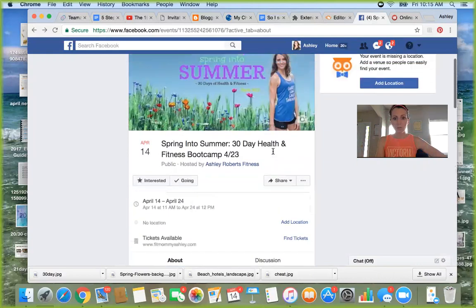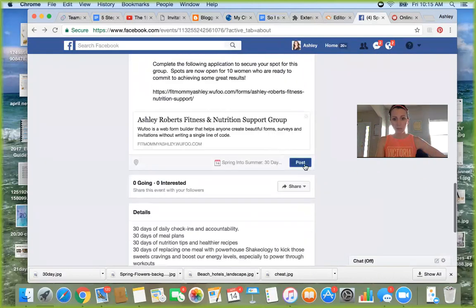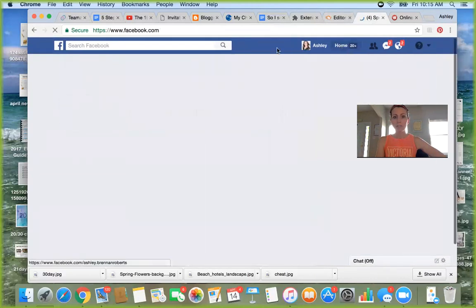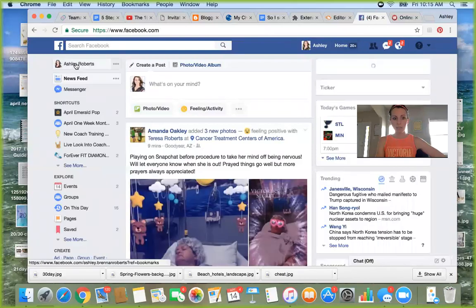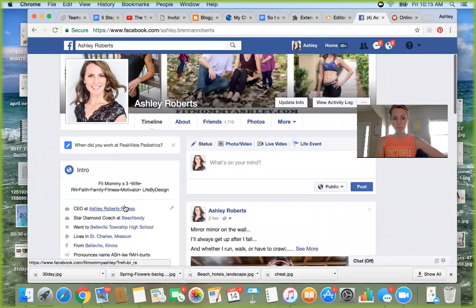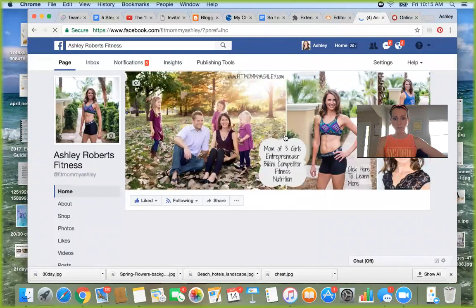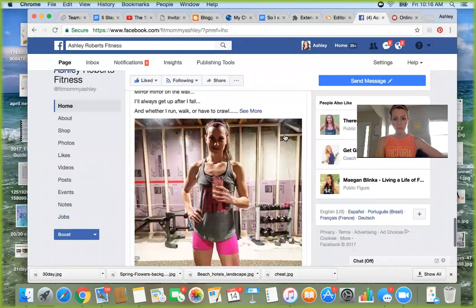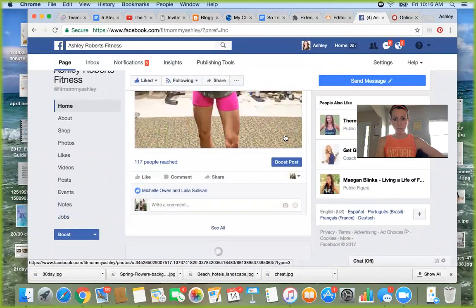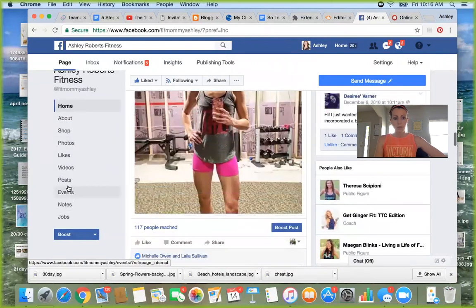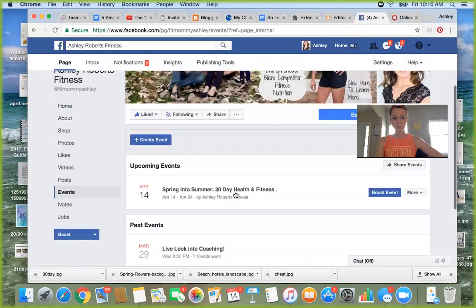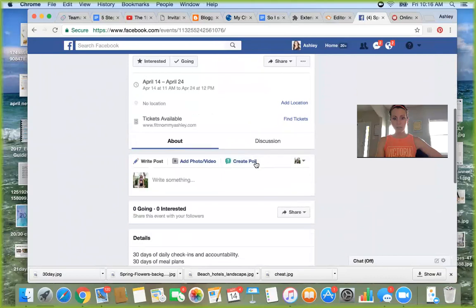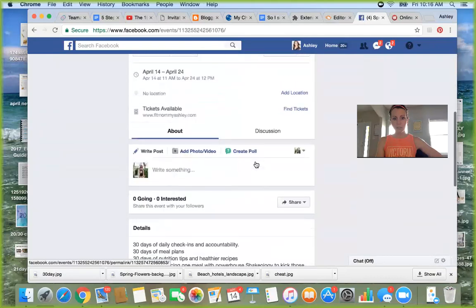So I'm going to post this in this event. Post. Okay, so let's go back to my page and we're just going to see what that looks like. Where is my event? Is it not going to come up? Events. Okay, so here it is. Here's the event. Details. Discussion.